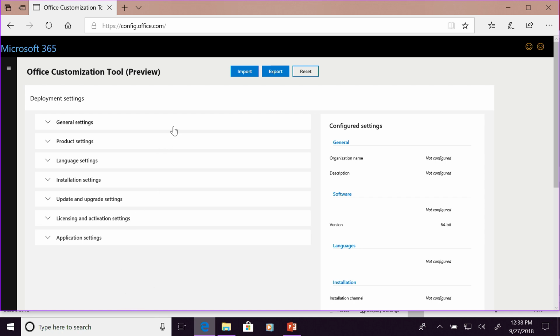So here you go to config.office.com. It's completely unauthenticated, so anybody has access to this. We have import and export functionality, so if you have existing configuration files, you can simply come here, import them, make a few changes, and re-export those with the changes, right?